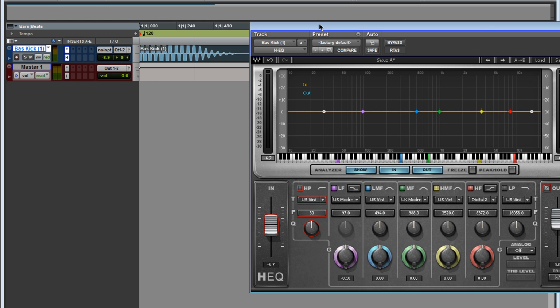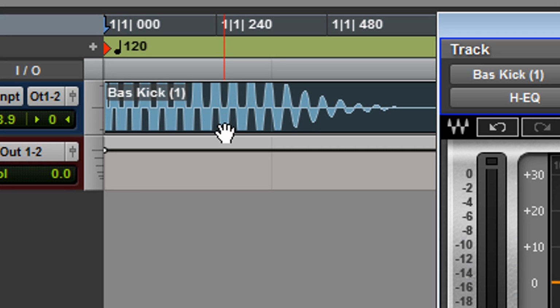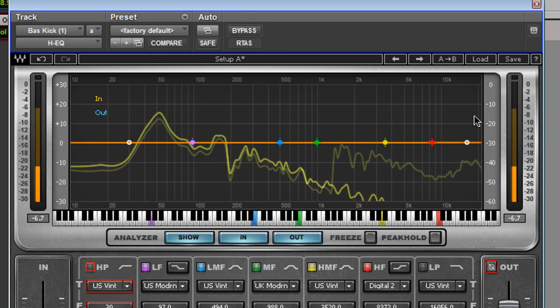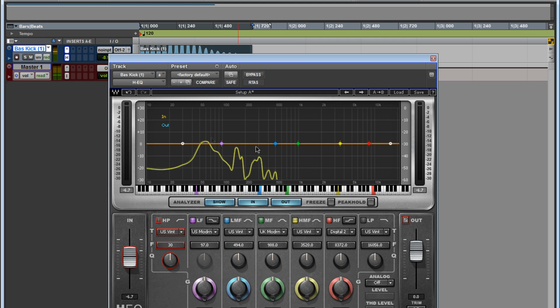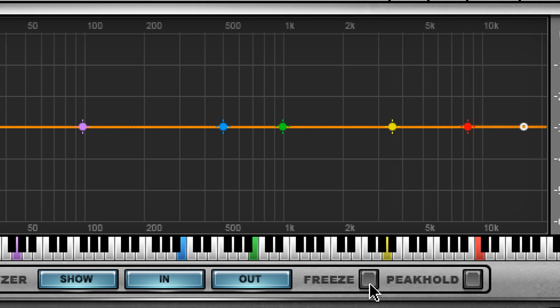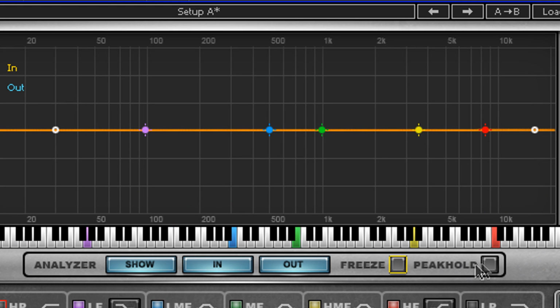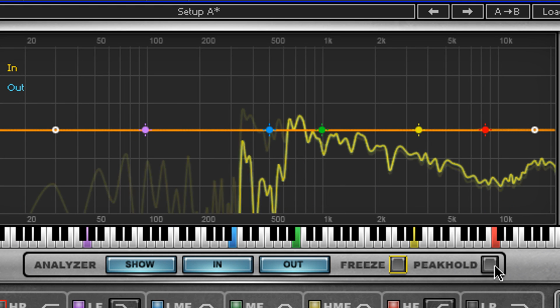Now, the other thing that I like about this plugin is the analyzer. Over here, I have this kick drum. Let me select it. Check this out. Nice. I really like that. It shows you the energy, shows you the peaks, and it also has this option, freeze and peak hold. Check it out. And let's look at peak hold.